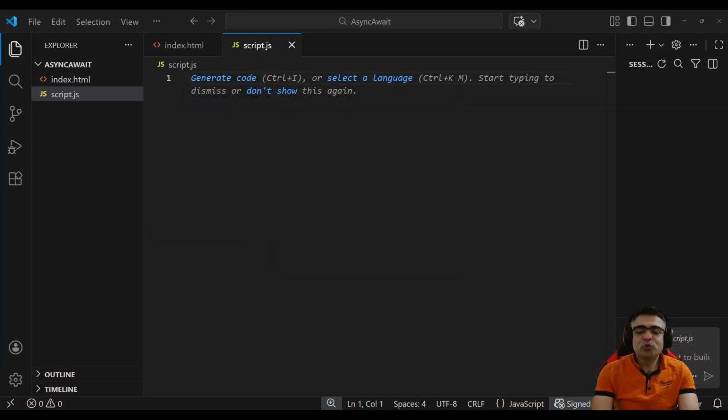Let's set up a real-world scenario. We have 3 fictional API calls. We need to get a user ID, then fetch that user's profile, then get their recent posts. We need 3 functions here. I store them in constants.